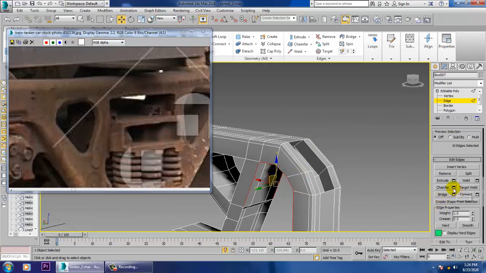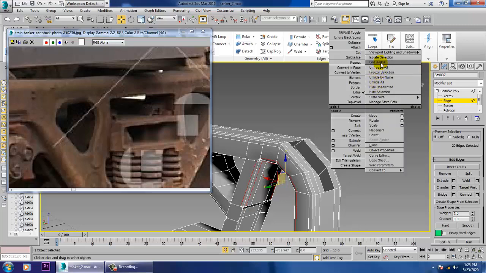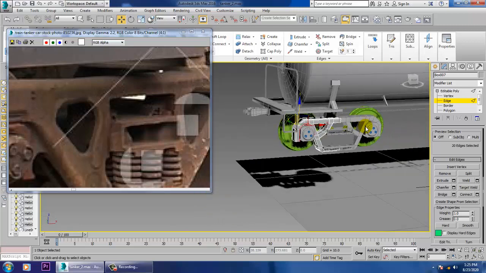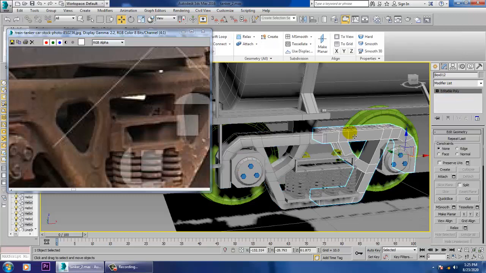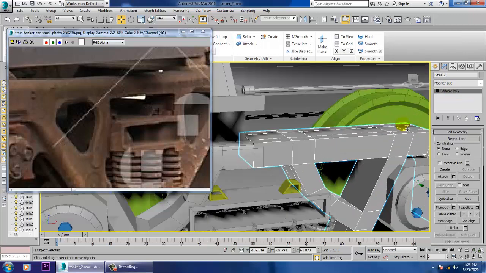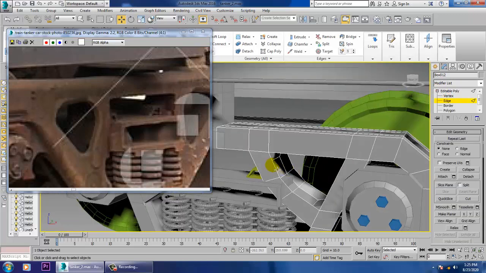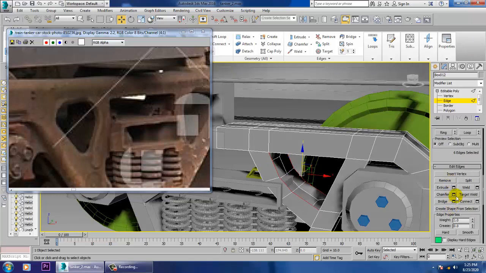So just give again a chamfer. Right click and just end isolate that stuff. Again select this, and again select the edges over here, and again give a chamfer over here.